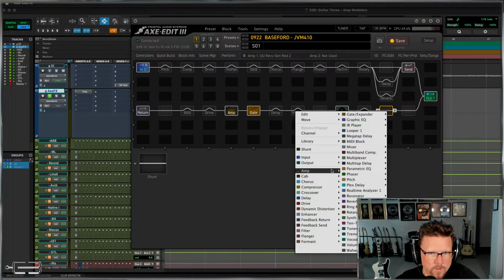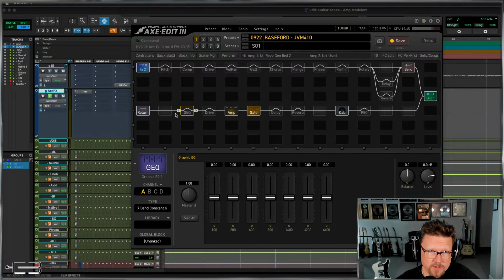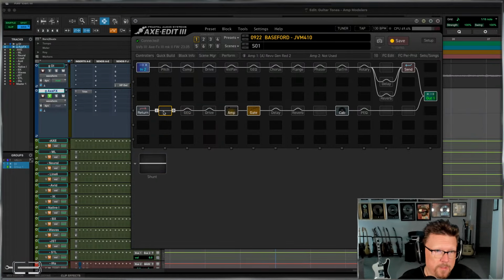Trying to think if there's any other blocks that I use. I'm not really using a lot of these other ones. I mean, you could use a filter block in front of the amp if you wanted. I used to use that instead of the GEQ. So, we can put that in here.